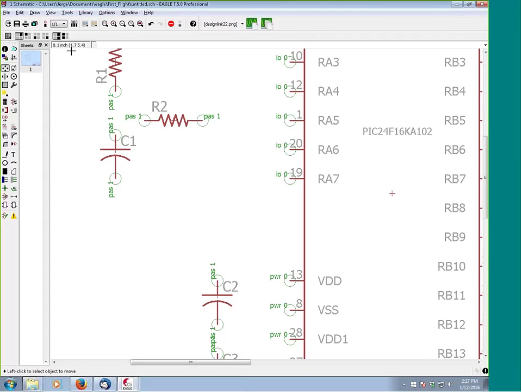So how do we make the connections? Let's start making some connections here. The command we use to make connections is called net. It's this one right here. Okay, do not use wire. I know wire is very tempting. It should really be called line. But then again, we have 25 years of history of calling it wire. So hopefully that'll change soon.